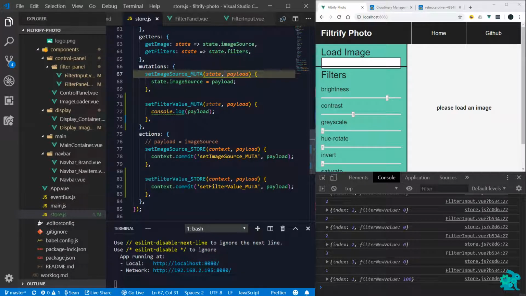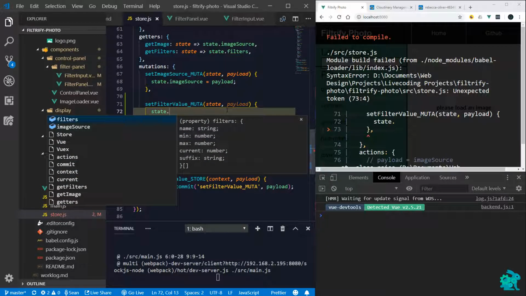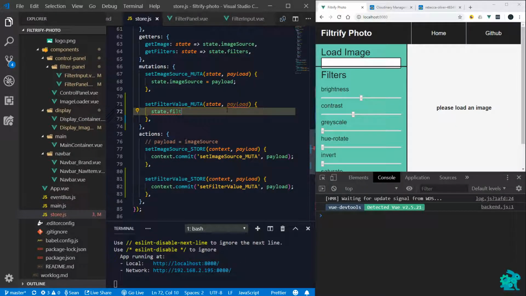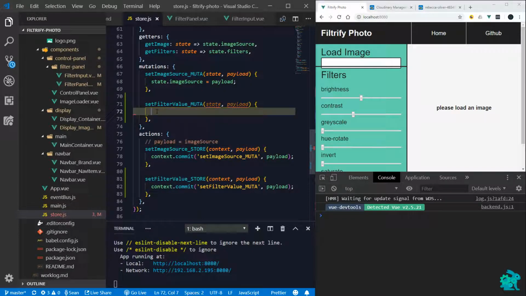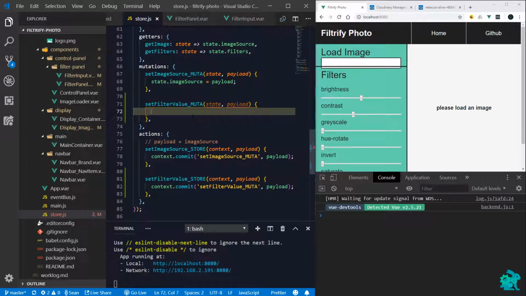And cool. So let's do something other than the console log. Let's do something a little more interesting. We can say state.filters, and then actually, you know what? This is a good example to start explaining some destructuring. So let's actually demonstrate it really quick.